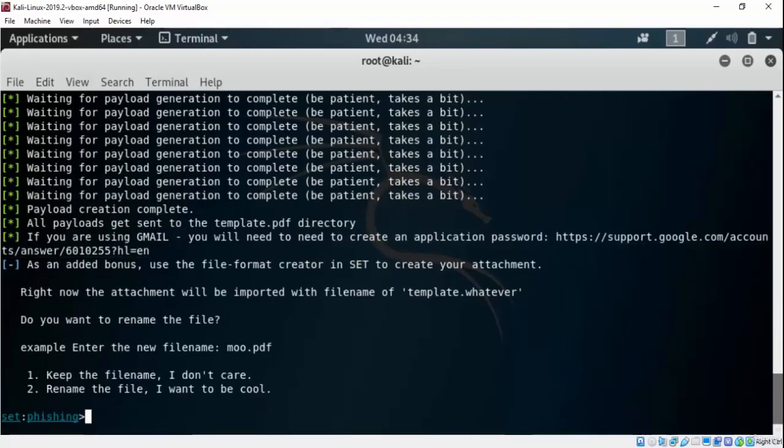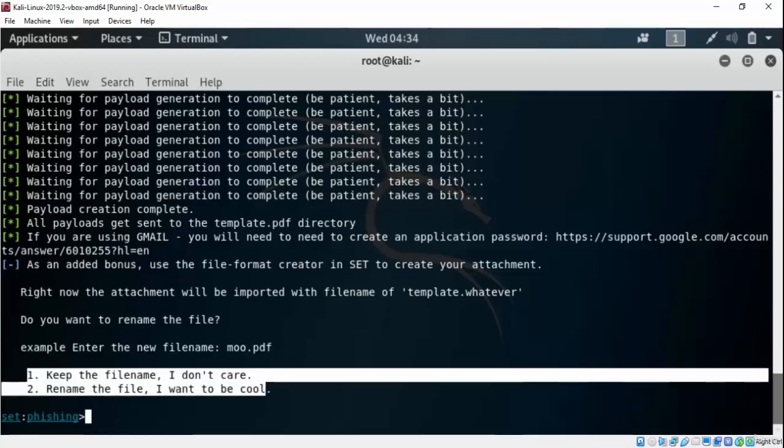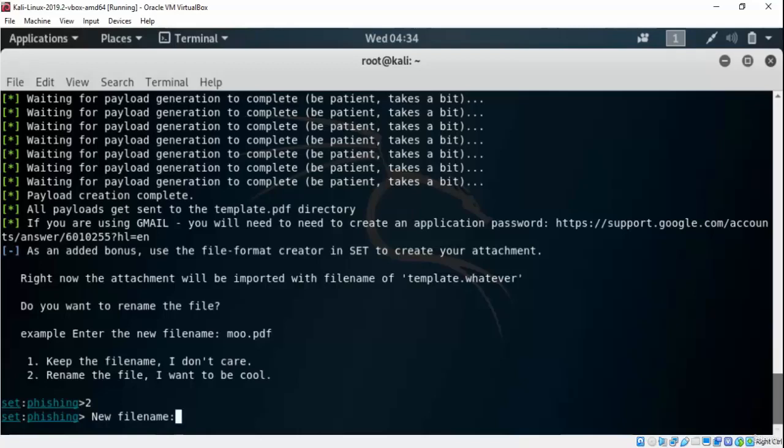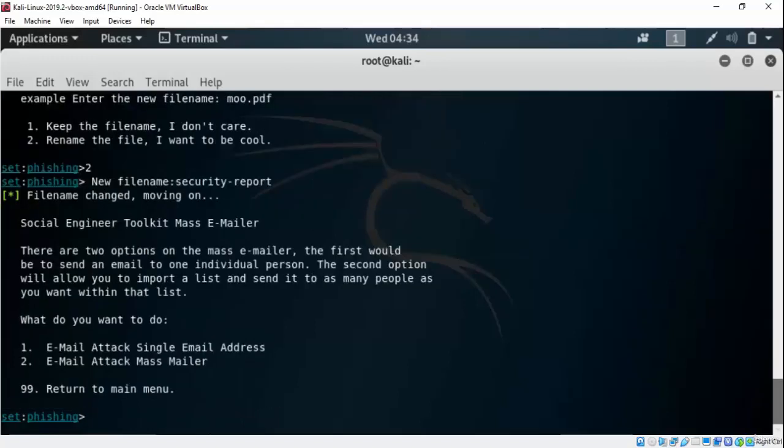Now the process has been completed and it says payload creation complete. All payloads are sent to the template PDF directory. Good. Now we have two options: keep the file, I don't care, or rename the file. So this time we will select the second one because it is a good idea to rename your file. Okay, so give it a new file name. Let's say security report. Okay, hit enter, and now it says what do you want to do.